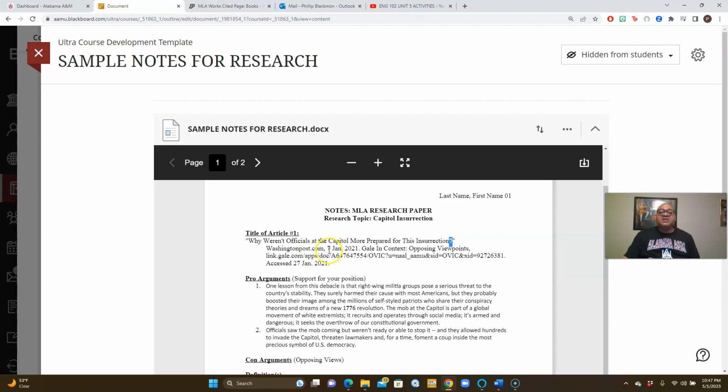Give me the date, give me the day, the month, the year. In this case, Gale in text opposing viewpoints, right? Give me your access date. I want to make sure that when you give me the title of the article, you're giving me all of the biographical information. This information should already be included on your working bibliography because you're going through your working bibliography and you're going to look for the information that you need for your paper.